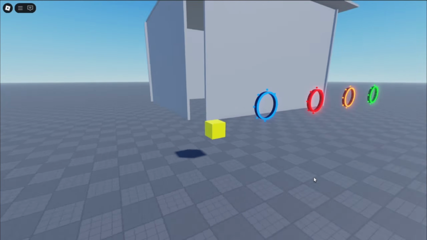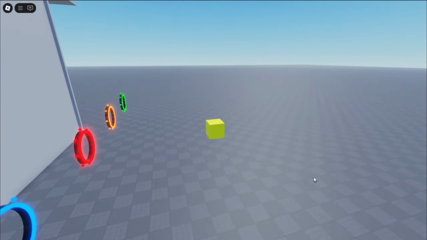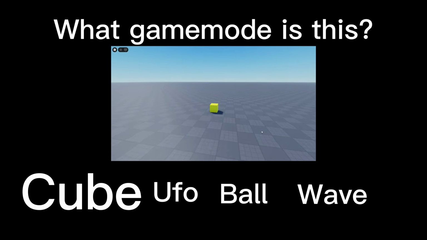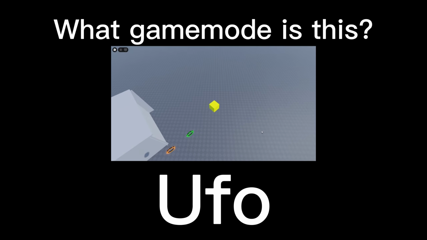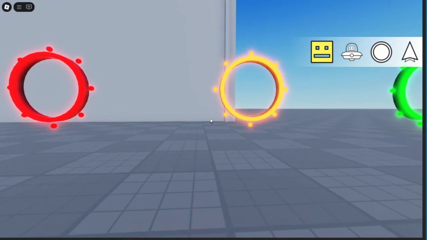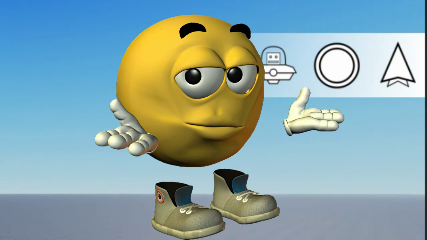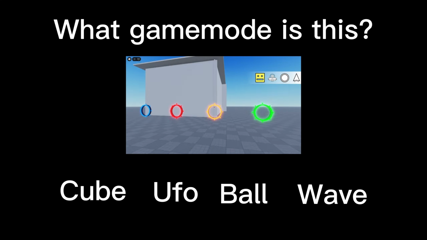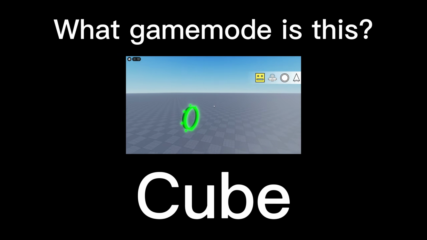Now I want you to look at this footage and tell me what game mode I am. If you said cube, you would be wrong. I was the UFO. So to make it easier to know what game mode I am, I made this UI that straight up tells me. So now, can you guess what game mode I am? If you said anything other than cube, what is wrong with you?